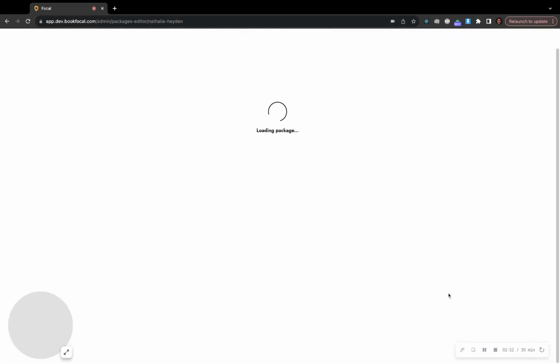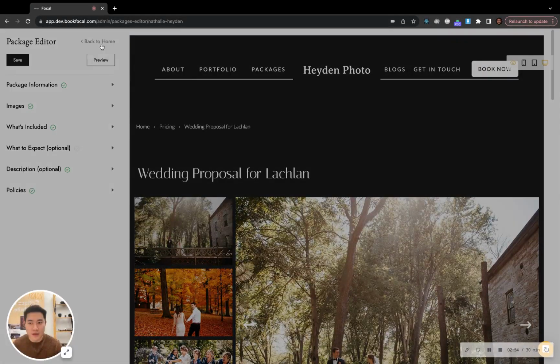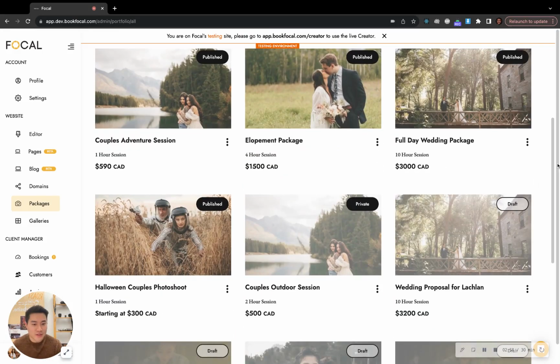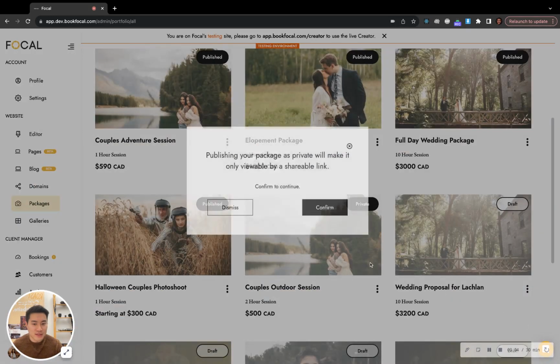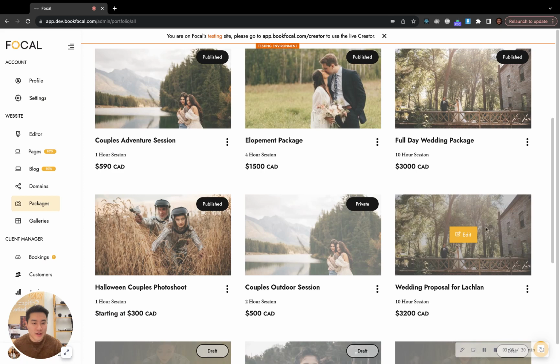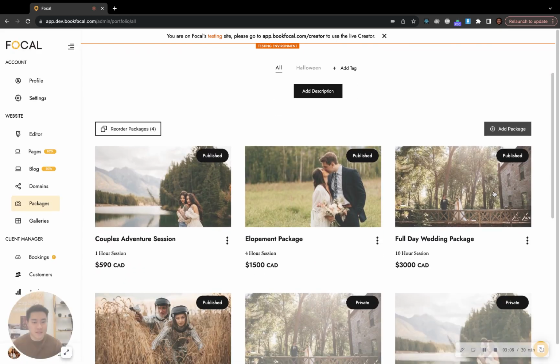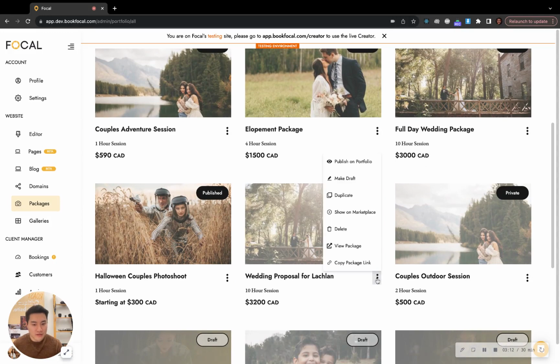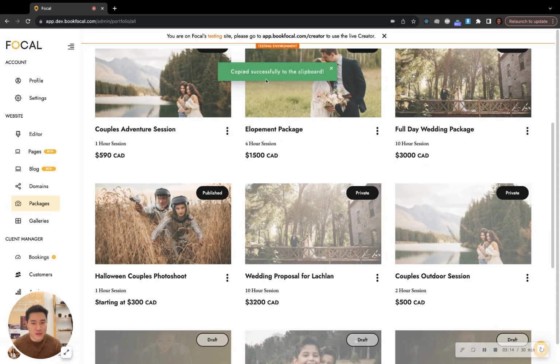So now that we've saved the package, I'm going to back out to the package manager page. So we still have this wedding proposal here for Lachlan in draft. And then we're actually going to publish this as a private package. What publishing as private does is it makes this package accessible only via the unique package link that we created in the package editor. And what's really great about this is now you can send this link to a client.